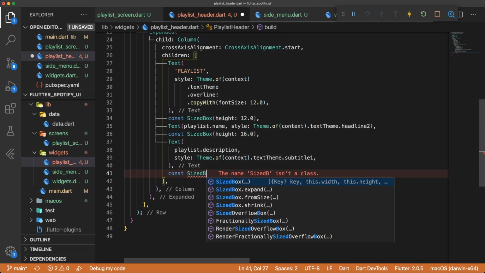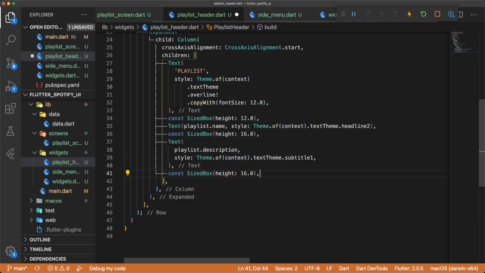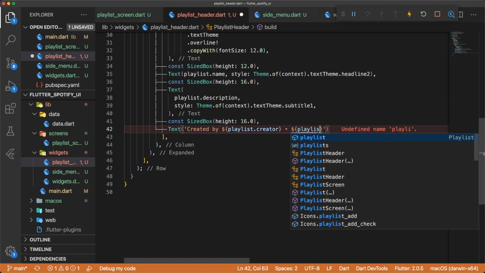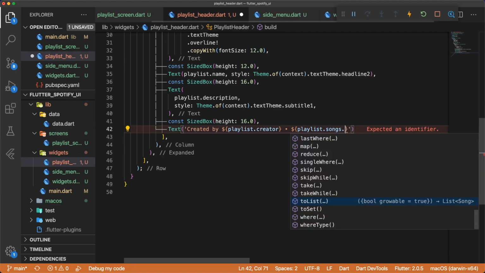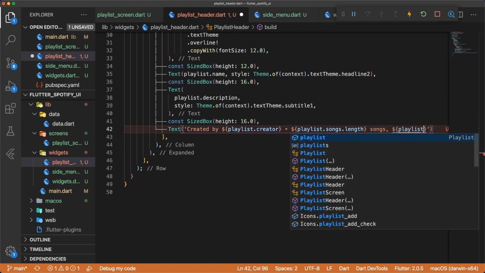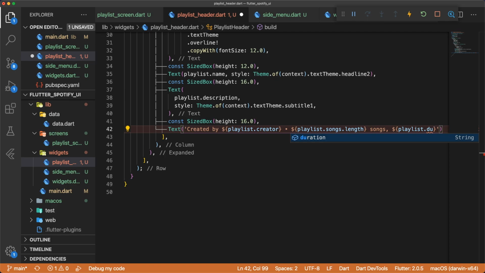Below this we'll have another size box with a height of 16.0. And finally, we have the created by text. So created by playlist.creator. And then I'm going to put a bullet point here, and on Mac I can do that with Option 8. Playlist.songs.length for the number of songs. And then we want the duration, which in our case is on the playlist object as a string.